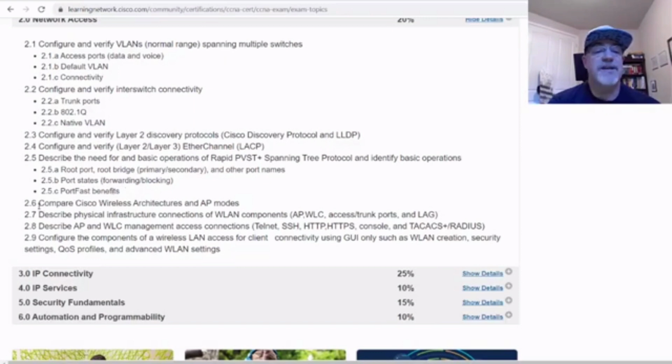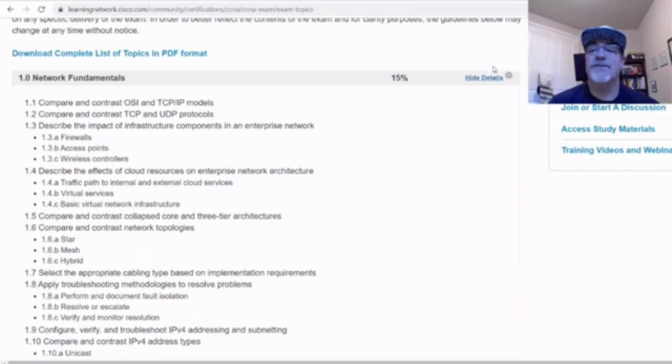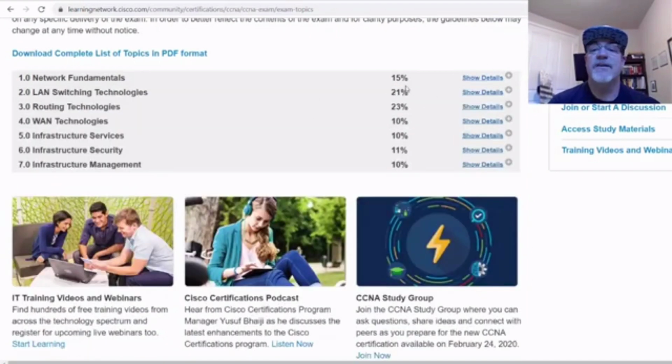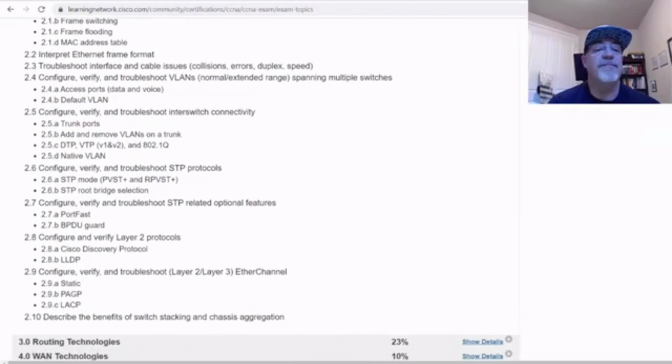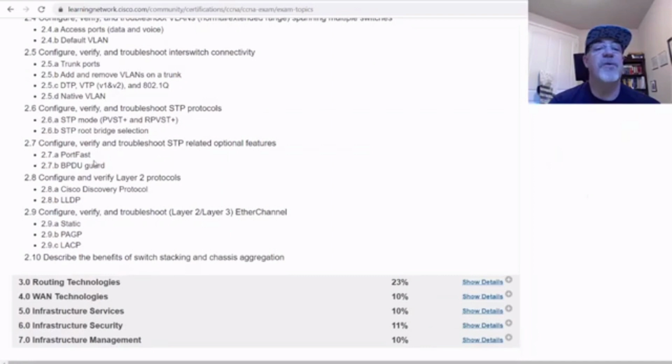Then what's interesting is sections 2.6, 2.7, 2.8, and 2.9: wireless, wireless, wireless LAN controllers, wireless related to QoS profiles, access points, all that stuff. So a lot more wireless. Now if we look at the section that was similar in the old CCNA on LAN switching technologies, it seems like there's more here.